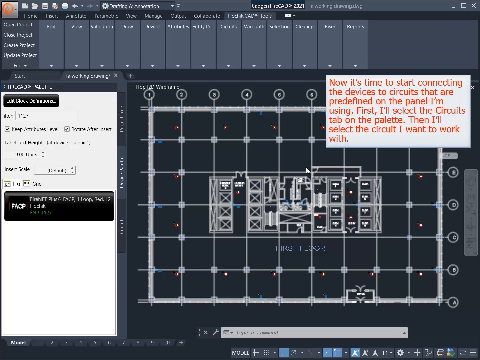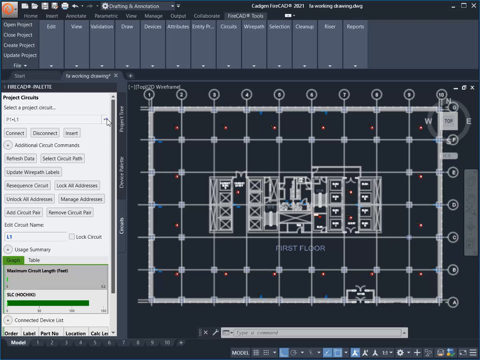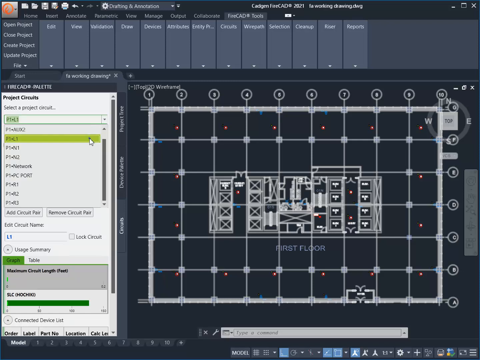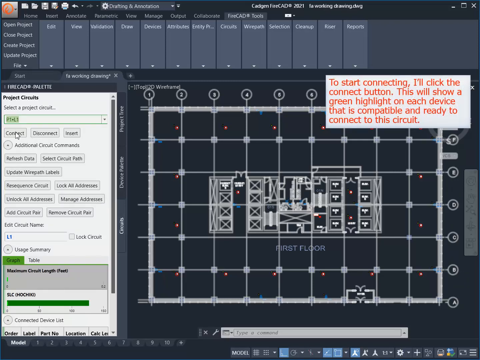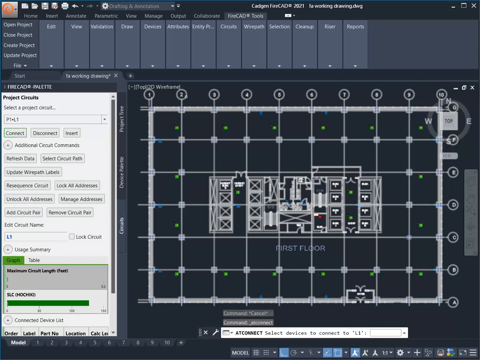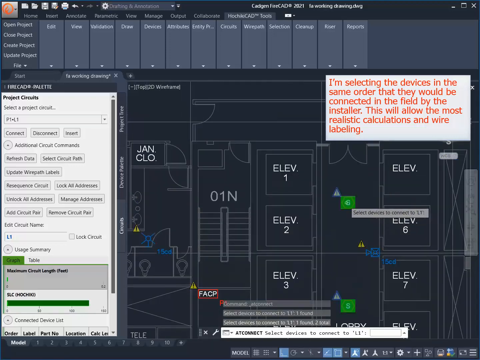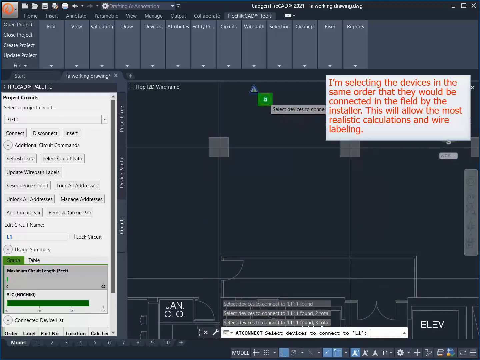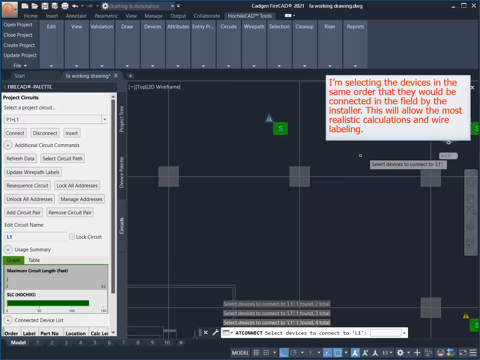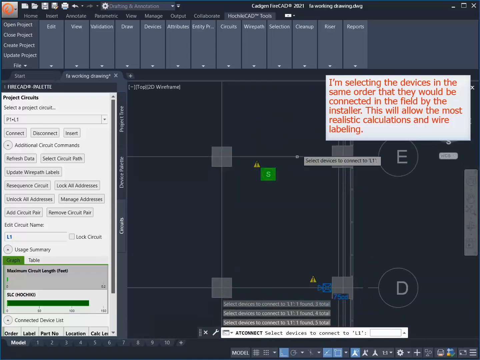First, I'll select the Circuits tab on the palette. Then I'll select the circuit I want to work with. To start connecting, I'll click the Connect button. This will show a green highlight on each device that is compatible and ready to connect to this circuit. I'm selecting the devices in the same order that they would be connected in the field by the installer. This will allow the most realistic calculations and wire labeling.